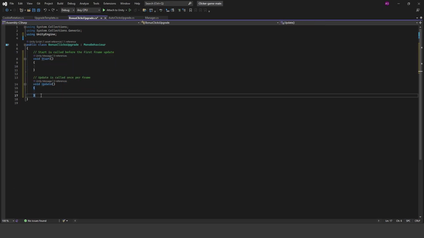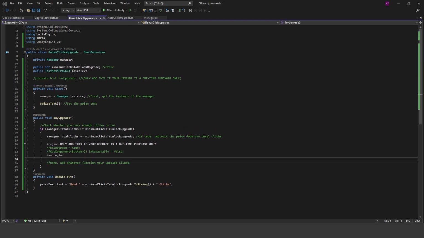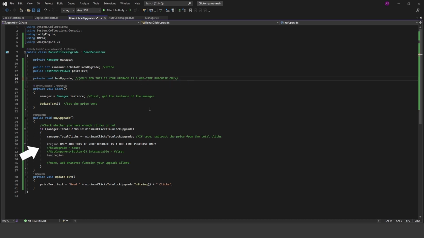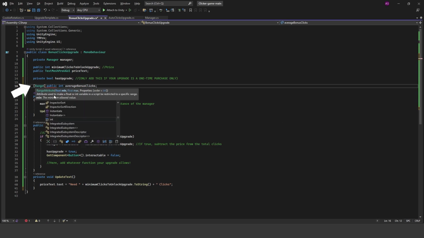Let's copy this from the upgrade template and let's not forget the library references. Now the upgrade I'm going to make is a one-time purchase, so I can comment out this line of code and this chunk of code too. Now this upgrade gives you random bonus points whenever you click, so let's add an average bonus clicks integer and give it the 3 to 10 range.